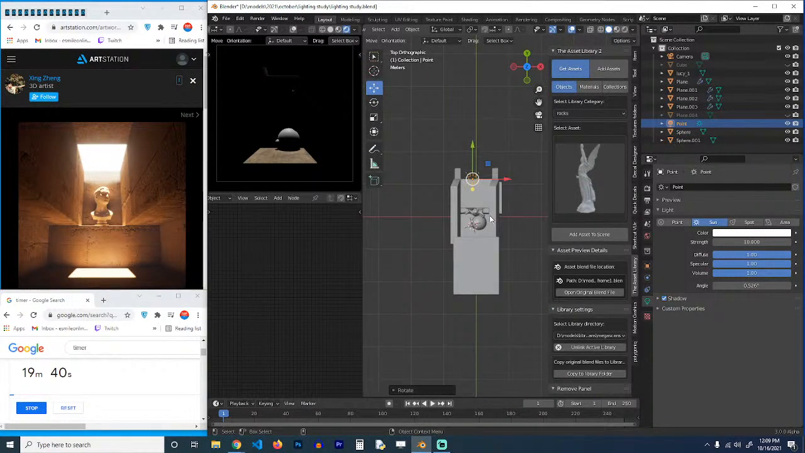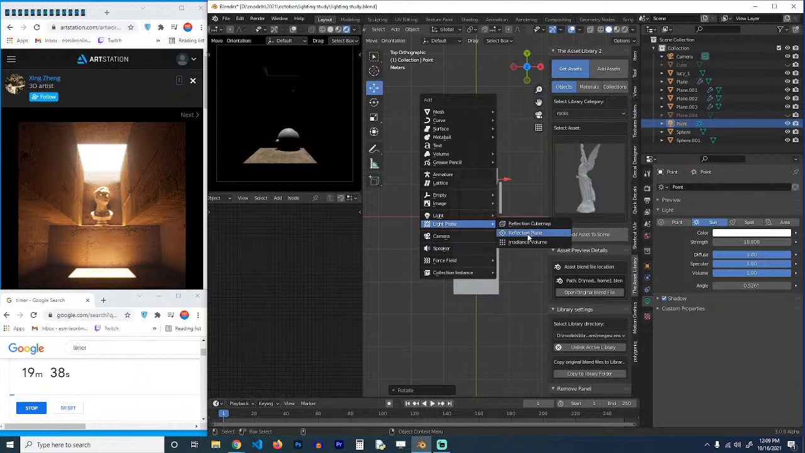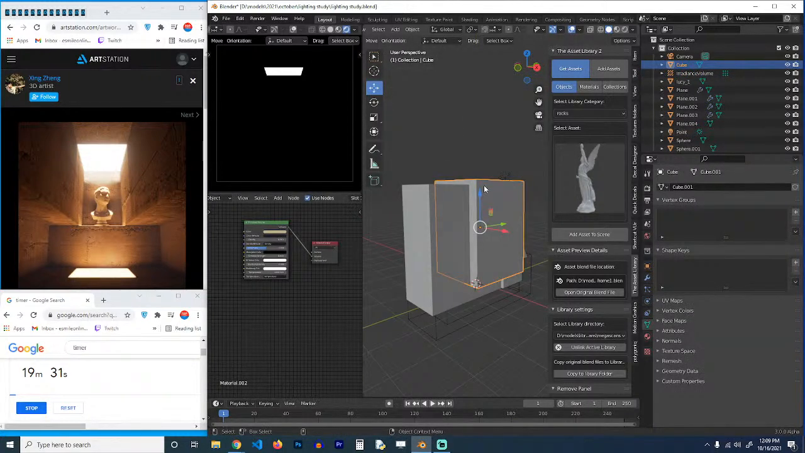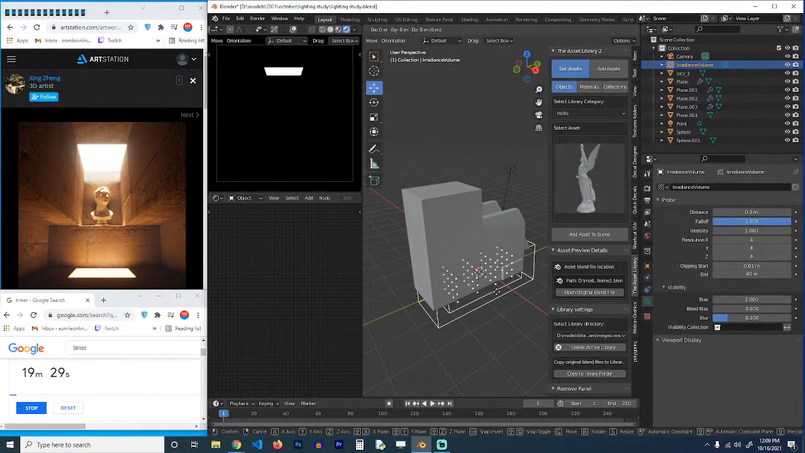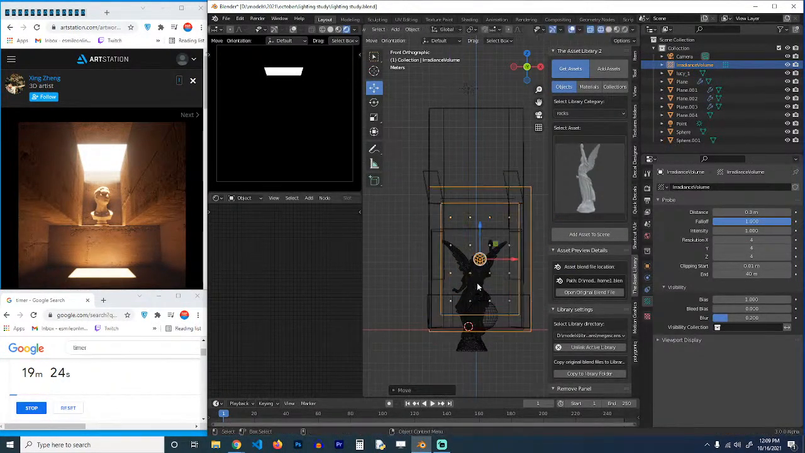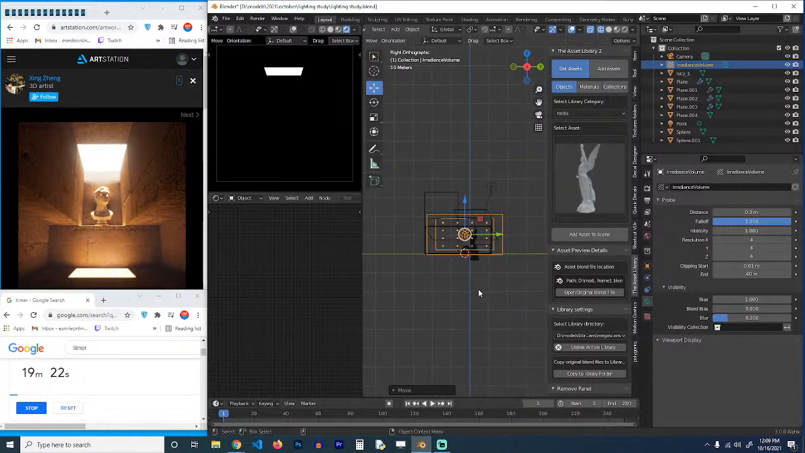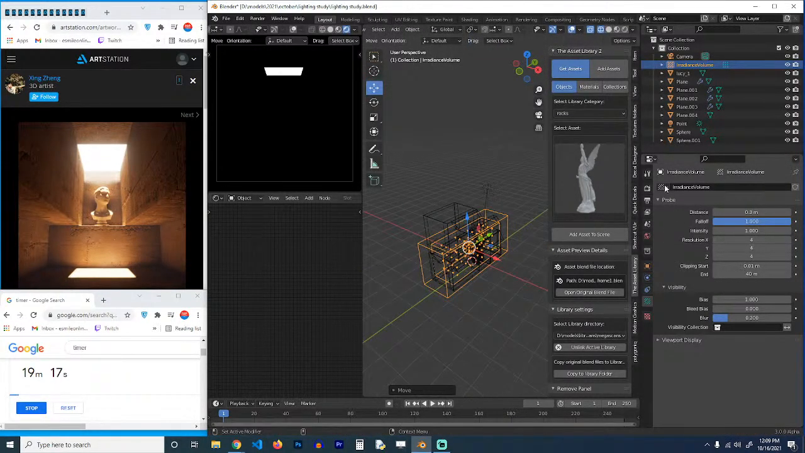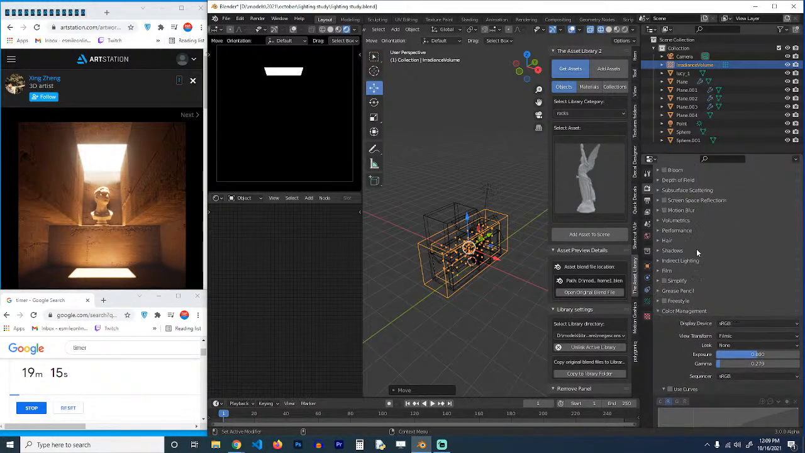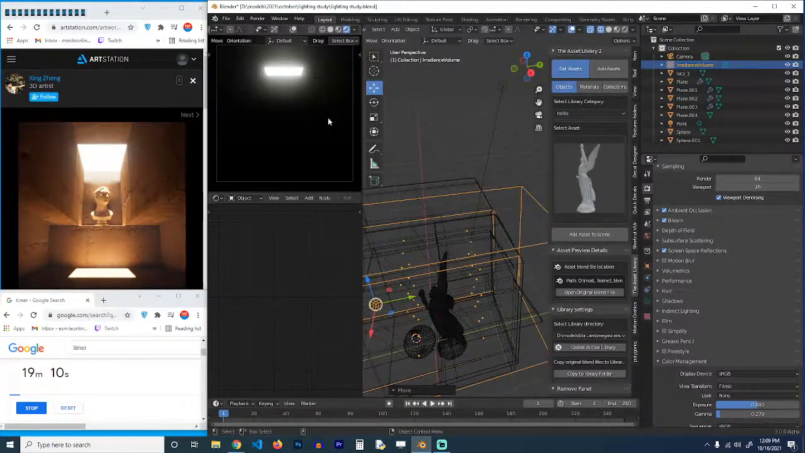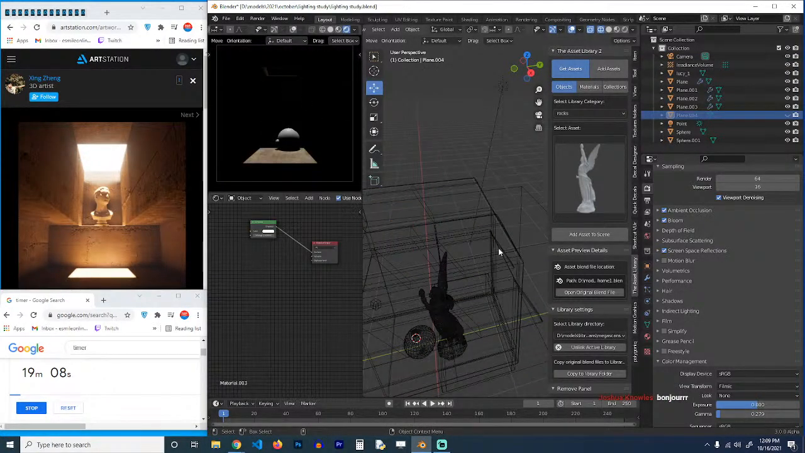Now we need some bounce lighting. For that, we can add an irradiance volume. Just going to scale this. Just get rid of the volume first. Scale this on the Y as well, like that. Now let's start baking this and see. We can add ambient occlusion, bloom, and screen space reflection. For now, we can first hide that.